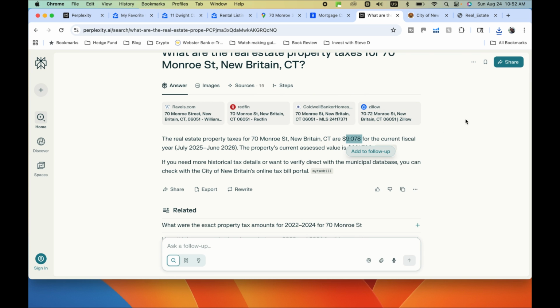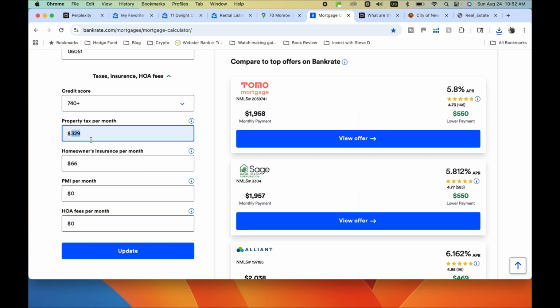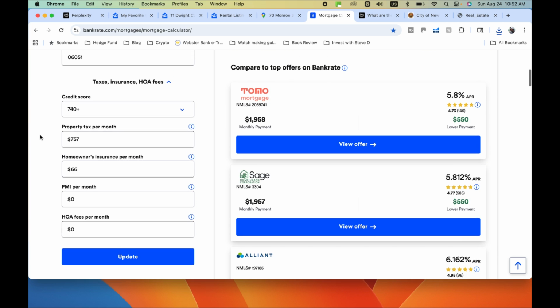$9,078. So pretty right on point. So then we're going to go to our mortgage calculator. 78 divided by 12 is approximately $756.50 per month. Oops. This is round up.